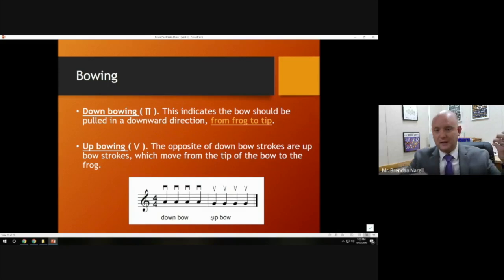If I'm holding my violin here, the frog is closest to my hand. The tip would be at the very edge of the bow. If this was my bow, shame on me, I should have a bow with me. But here's my bow. Here's the tip. Here's the frog. I'm holding it. I'm going to be going up with the bow, as opposed to a down bow where I'm pulling across from frog to tip. And that is how we would do those sorts of bowings.